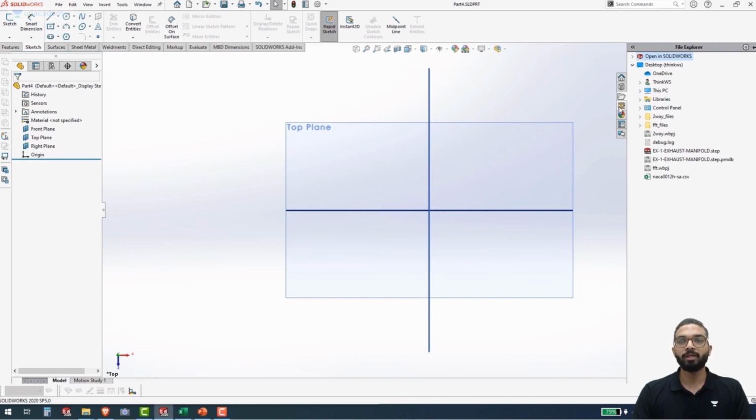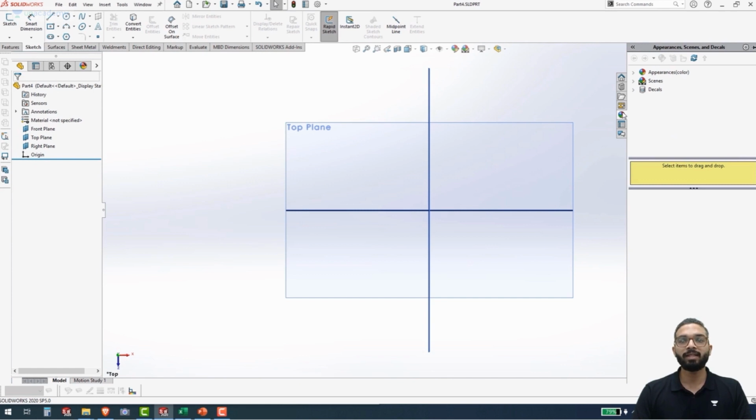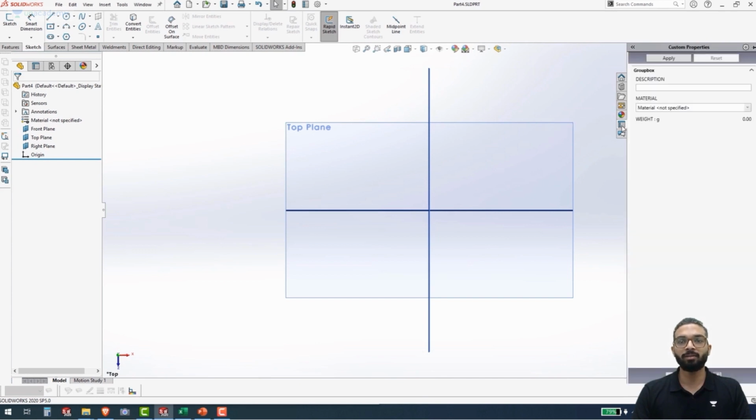Next over here we have the view palette. This would be used in drawings. Now since we are not in the drawing mode, this will not be accessed. If I click on it, you can see that it is not being accessed. Next we have the appearance tab in the view pane. This helps you set your appearance the way you want it. Next we have the custom properties tab. These are the custom properties that I have created previously, so they are being shown over here.